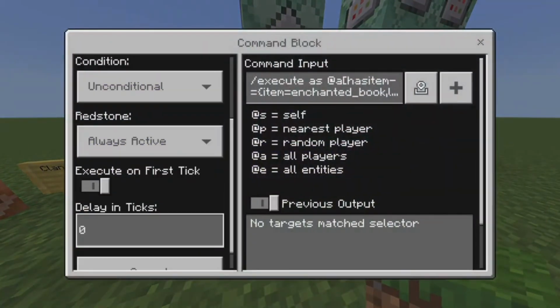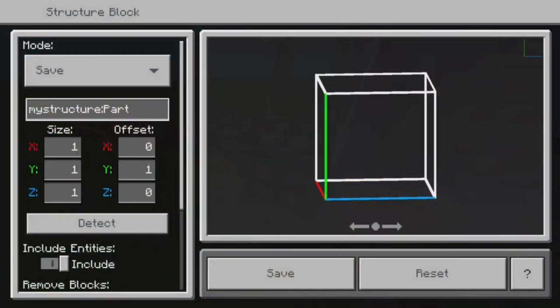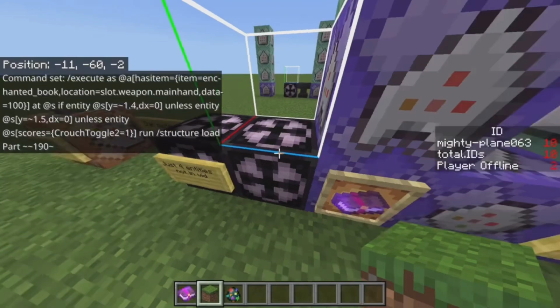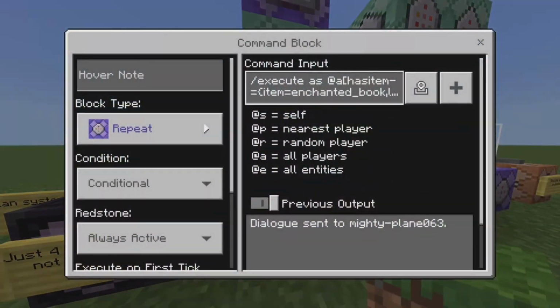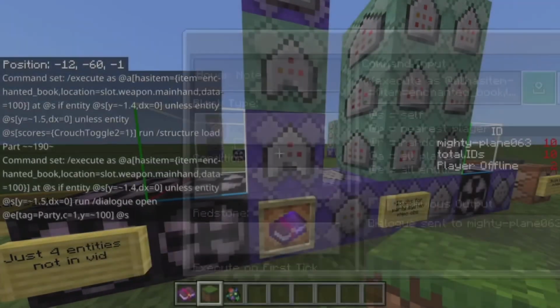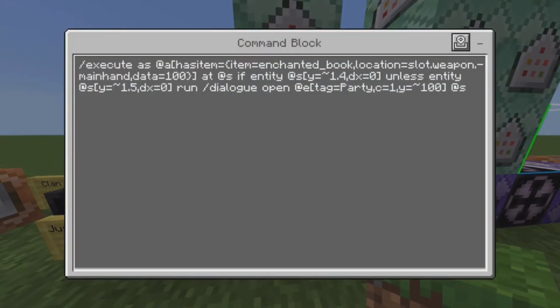So first thing here, repeat, always active, no redstone needed. Just copy this right here, because you previously named this one right here the structure part. So we'll load the structure above you when you're crouching and holding the book. And I'll actually showcase how I can get this book after I've done this line of command blocks. This one is repeat, conditional. Remember, all arrows facing the same way. And this one just makes it so you open the dialogue.